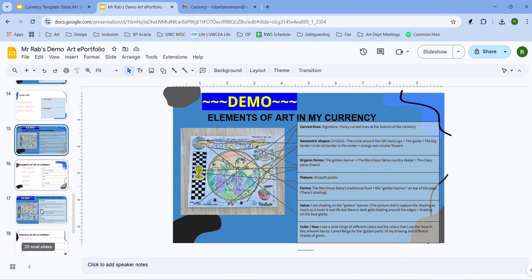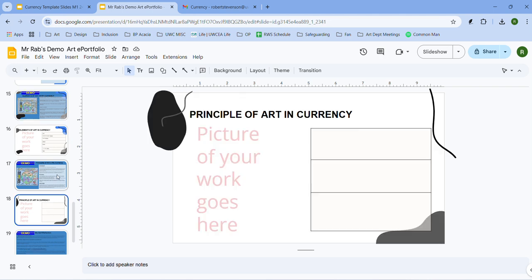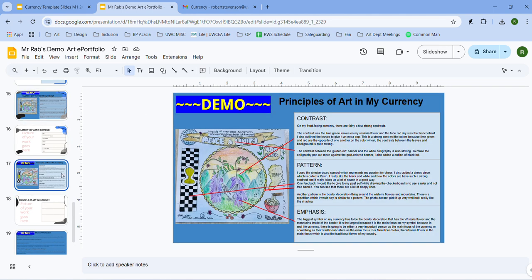And then for your principles, just identify 3 principles of art in your currency. If you have emphasis on something, that would be a good one. Any kind of patterns. Do you have some kind of radial symmetry or reflective symmetry? Any kind of symmetry that you have, or asymmetry would work. Any kind of proportion. These would be the ones that I would focus on, but if you can find anything else, any other principles, that would be great as well.